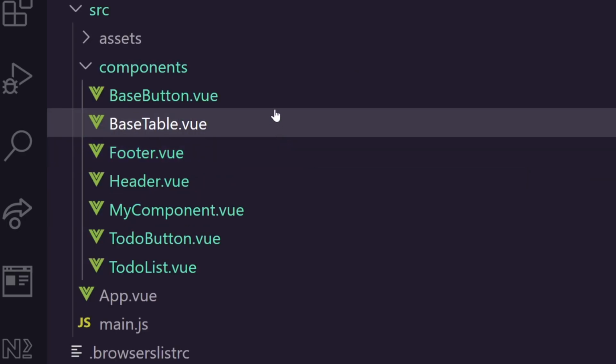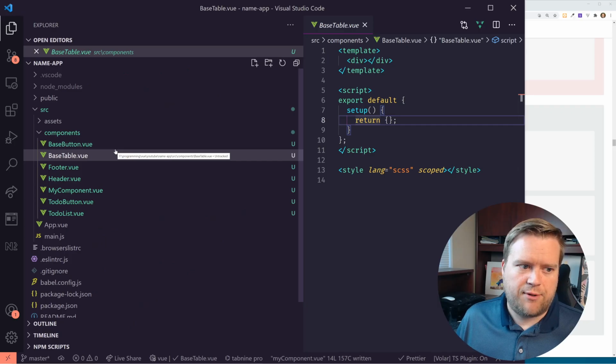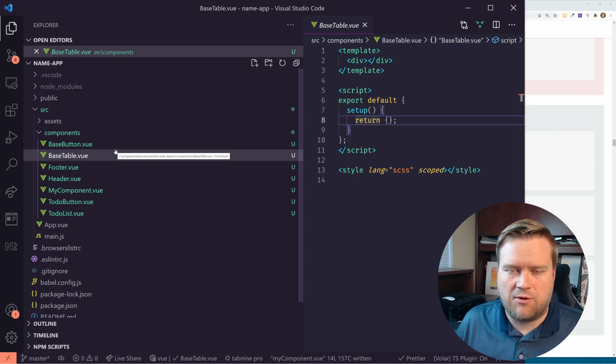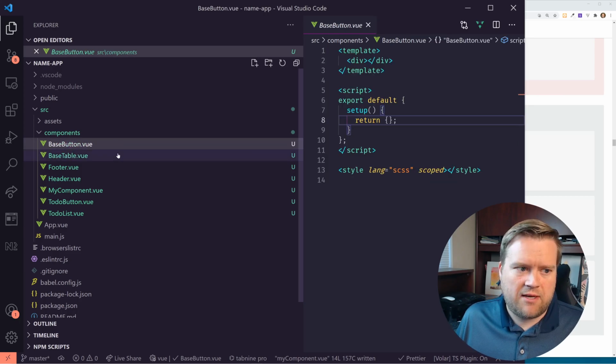It puts it first, if you have all your components just in the components folder without any subfolders, it puts them all at the top. So it's much easier to find and it groups them together. So that way you know, oh, this is a base button, I can use it. This is a base table, this makes sense to me. So that way when other developers come into your project, they'll understand that they probably should use the ones that have base in the name. So that would be a good idea.